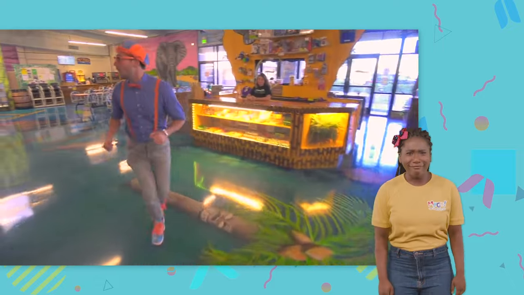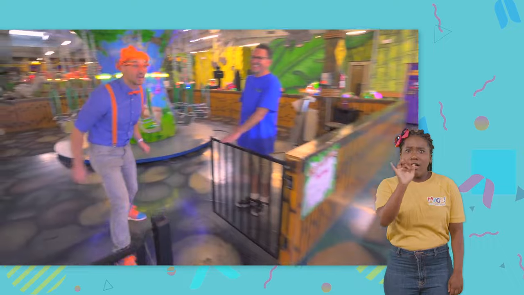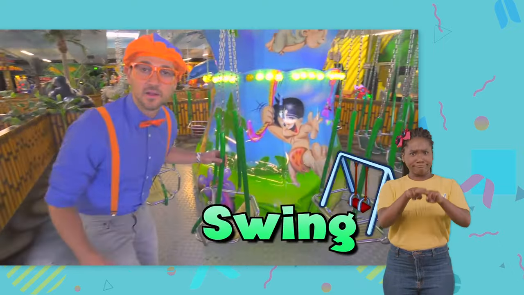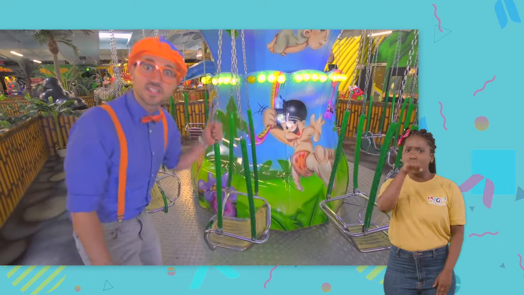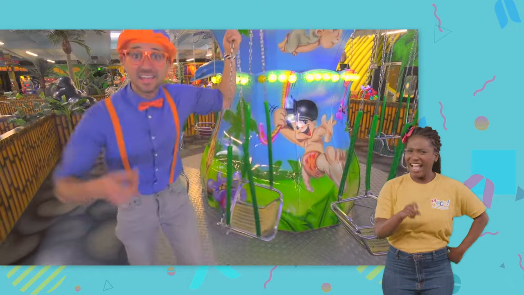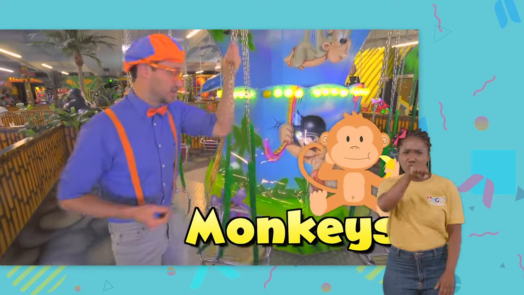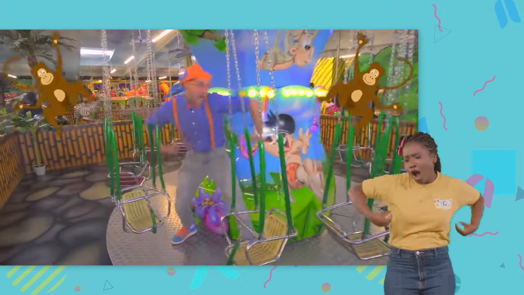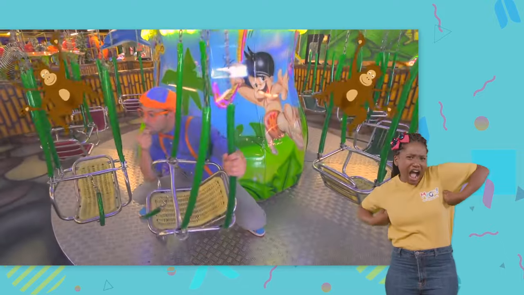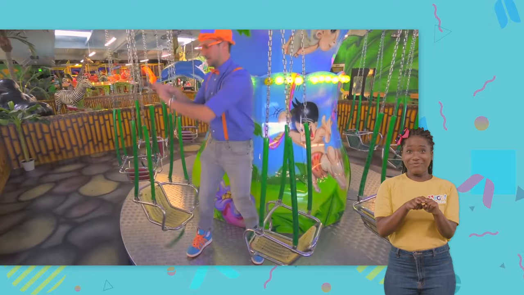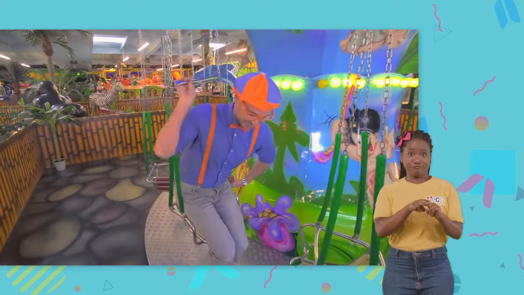Let's go ride some more rides. Ooh, check this ride out. Thank you. Whoa. Hey, these look like swings. Do you know of an animal that loves to swing from trees? Yeah, monkeys love to swing on trees. Let's act like monkeys. Okay, all right, let's hop in. Okay, here we go. Okay, let's take a seat.